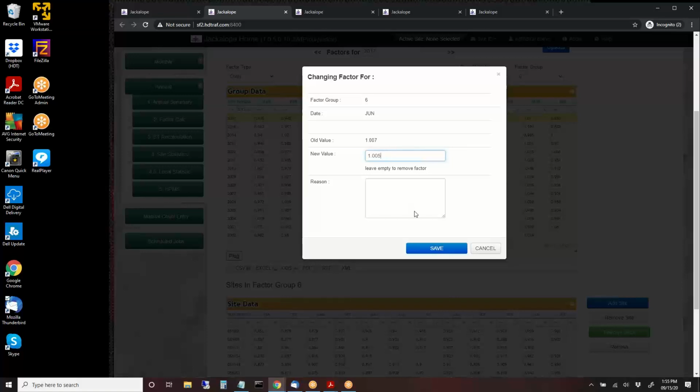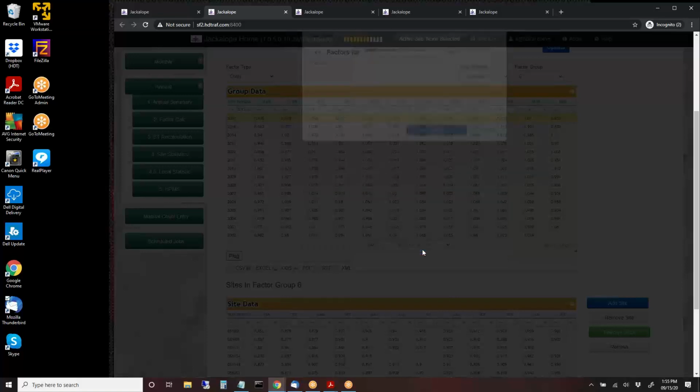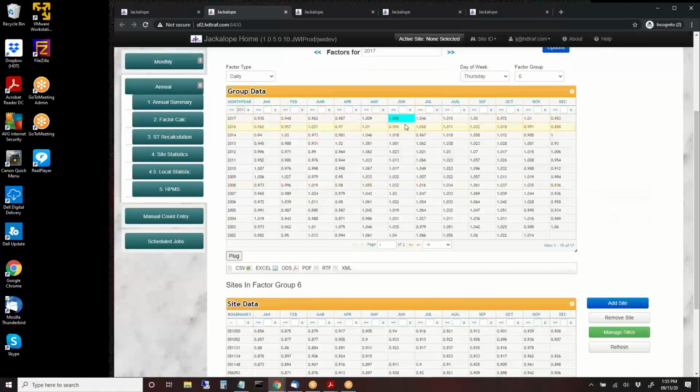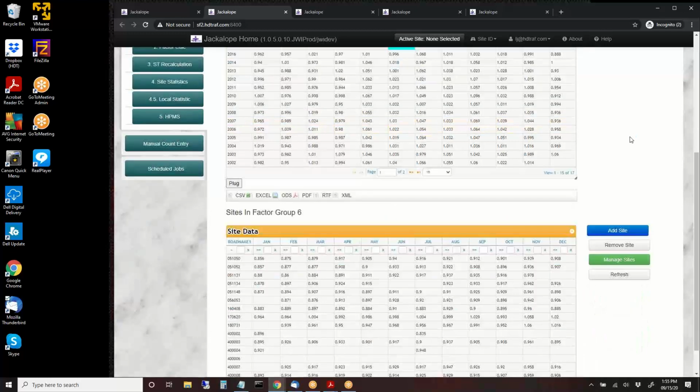Okay, let me look. I'm going to save this just so we can see what a plug value looks like, and it looks very obvious. We highlight it in blue. It uses sites with missing months. Am I missing something? Yes.